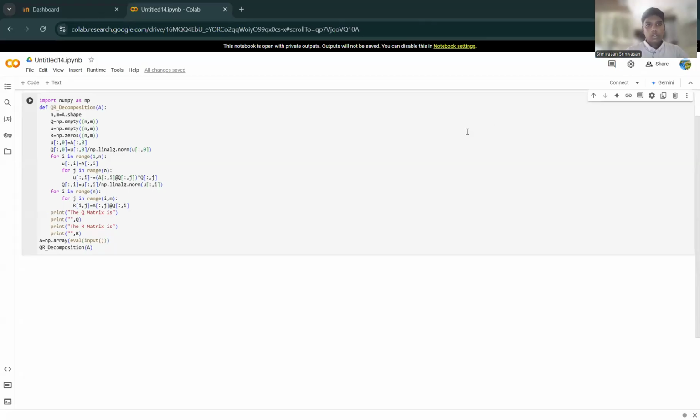Good morning to everyone. Today we are going to see about QR decomposition. QR decomposition expresses a matrix A as a product of two matrices, that is A is equal to Q into R, where Q matrix is an orthogonal or orthonormal matrix, meaning that Q transpose dot Q is equal to the identity matrix, and R is an upper triangular matrix.